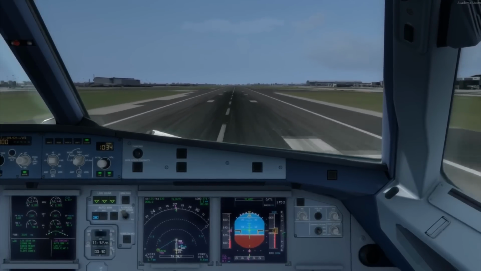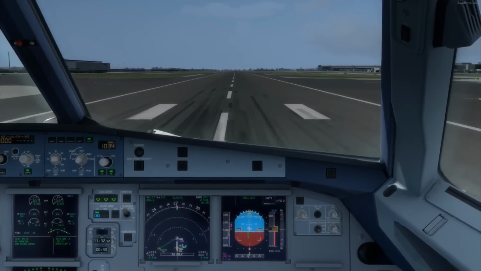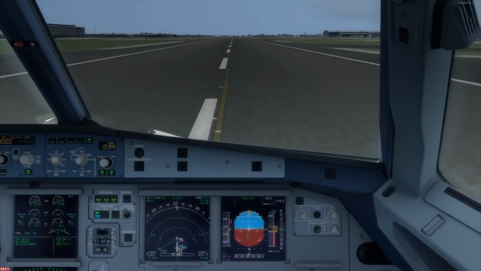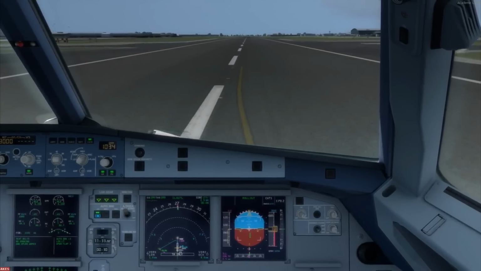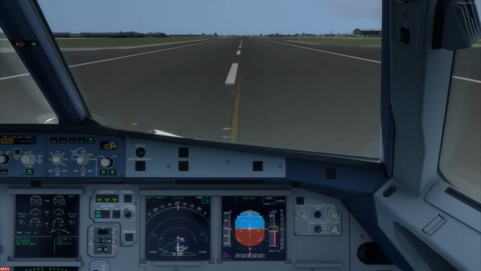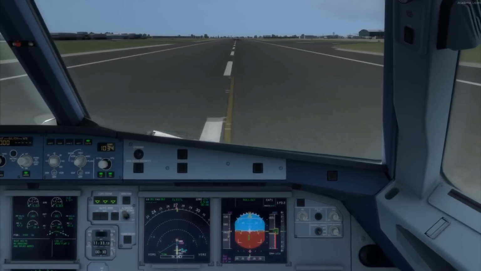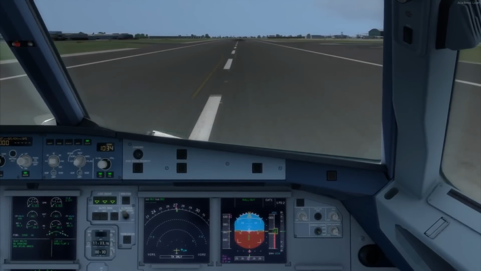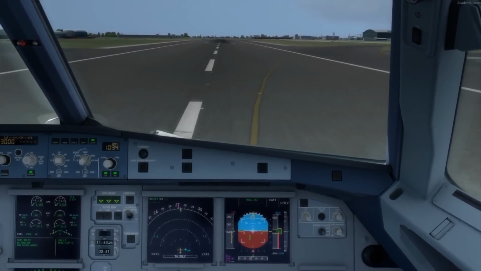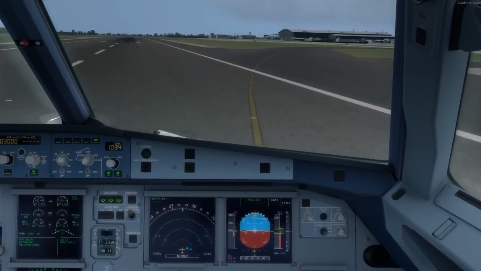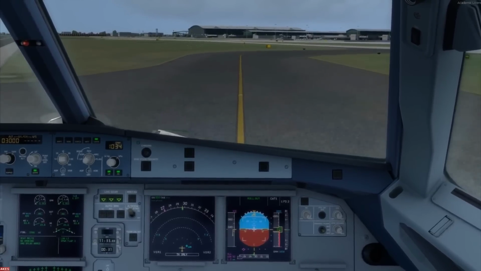Cactus 789, speed now 160 to 4 DME. 789, 160 to 4 DME. Cactus 789. 663, we're going to establish on the localizer. 663, just check the altimeter setting, QNH 1035. Cactus 789, contact tower on 118.7. Tower on 118.7, Cactus 789.